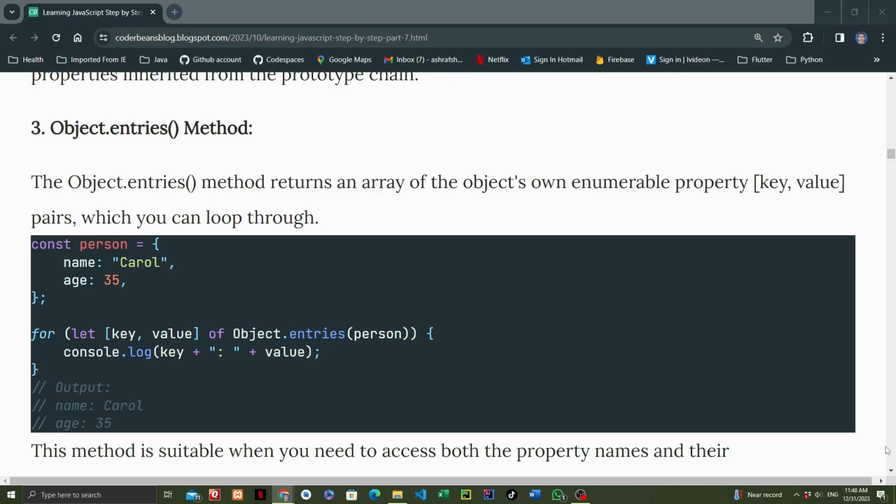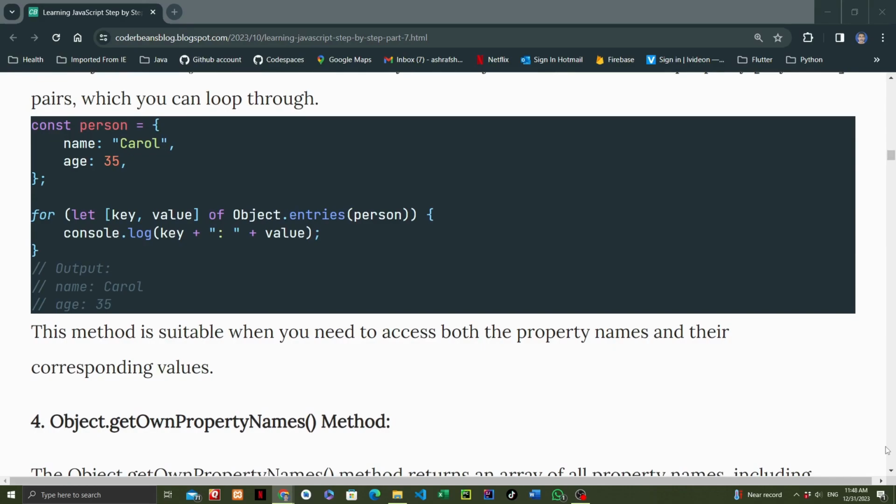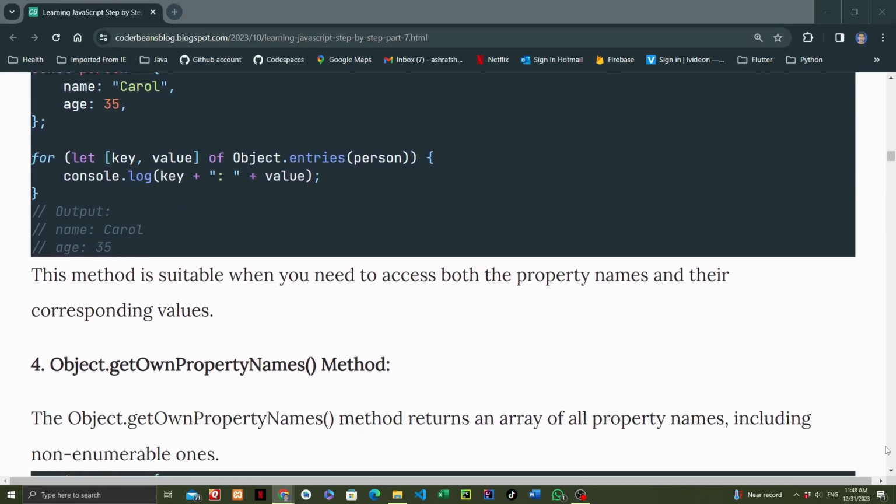const person = { name: "Carol", age: 35 }; for (let [key, value] of Object.entries(person)) { console.log(key + ": " + value); } It will output as name: Carol, age: 35. This method is suitable when you need to access both the property names and their corresponding values.